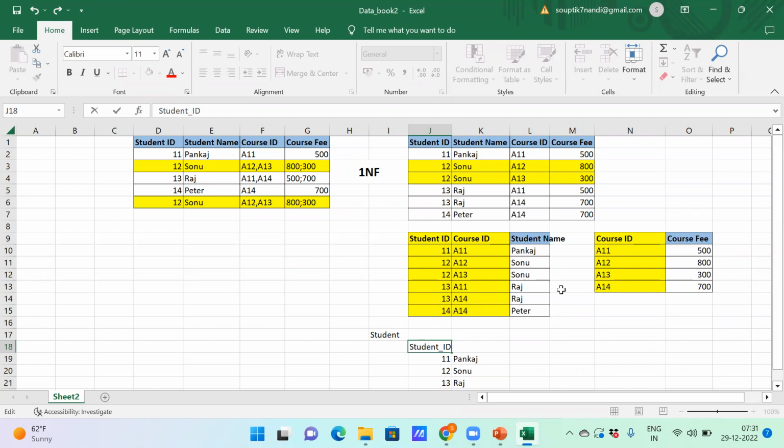So for that, joining criteria should be there. Based on course ID, the two tables can be joined. So course ID is a primary key for this table. And as we are joining this table over here using course ID, we can take course ID into consideration as a foreign key for this table. Okay, so this is the concept of foreign key.